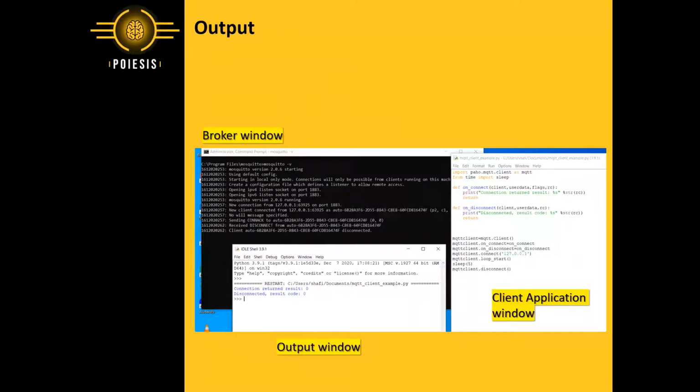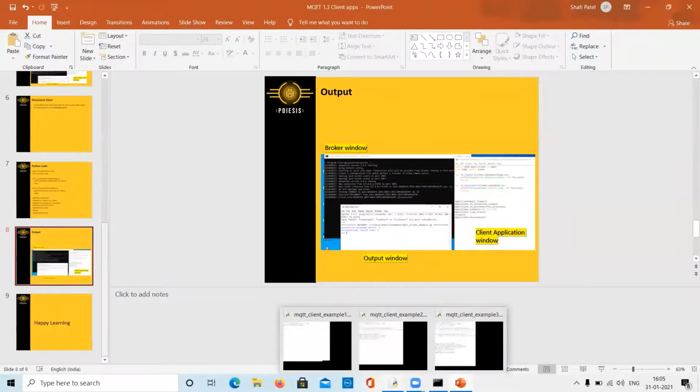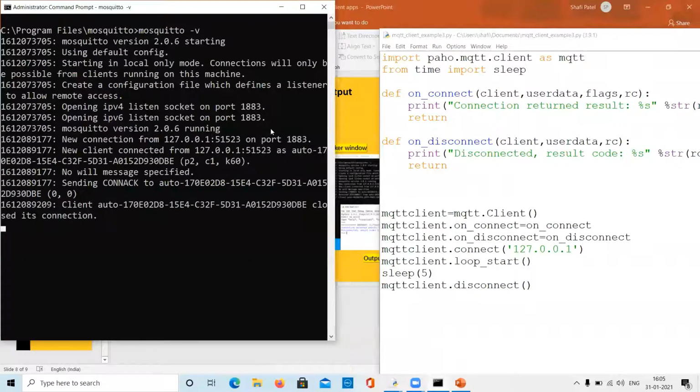This is what is expected from our code. The request will go to the broker. The broker will accept the connection, and after 5 seconds, we'll send a disconnect request, and the broker should respond to this with status code 0. Let me show you how to do it. So I have this code in a third editor window. Here is the code. I have already explained the code to you. Let me show you how it works.